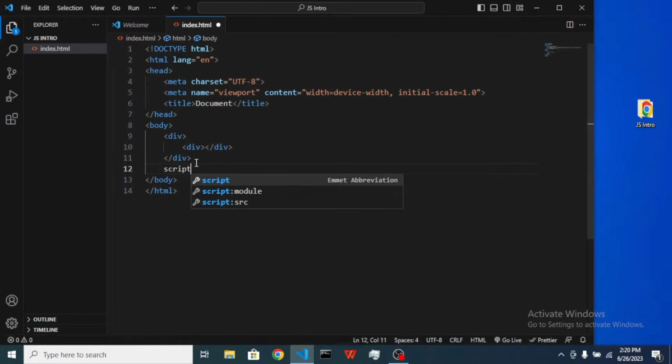So once I type this in, Visual Studio Code is going to give us three options for which of the scripts we want to work with. I'm going to click on the one with :src. Once I click on this, it's going to bring in the full script tag. Now inside this quotation is where I'm going to name my JavaScript file: script.js. So this is how I've been able to link my JavaScript file to the HTML.